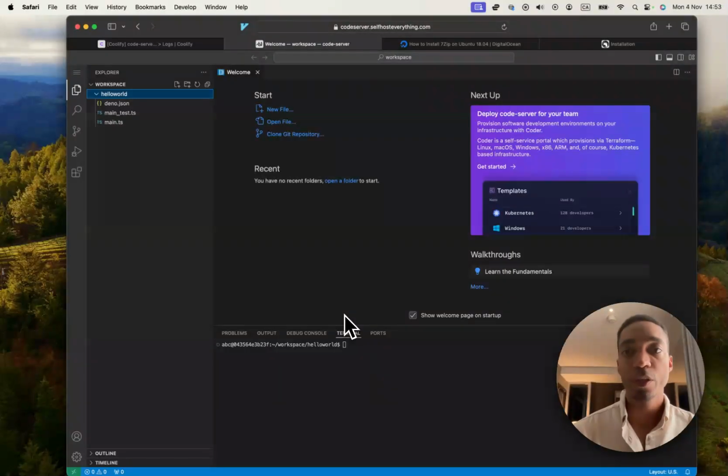Hi everyone, in this next video we're going to be self-hosting Code Server, and this is what it's going to look like. It's essentially VS Code in your self-hosted server. So let's get to it.